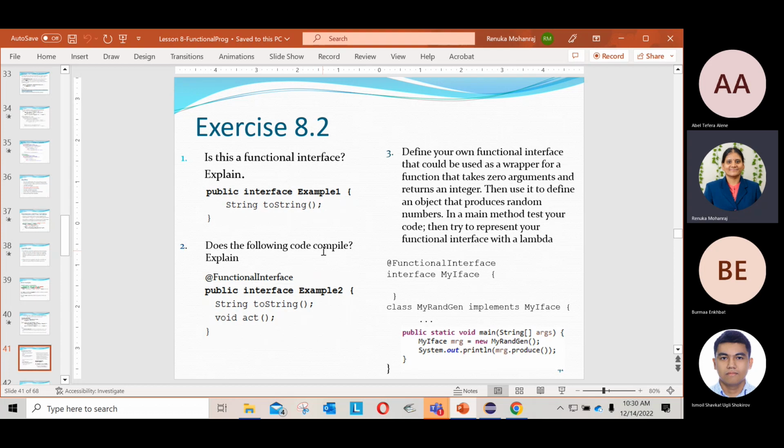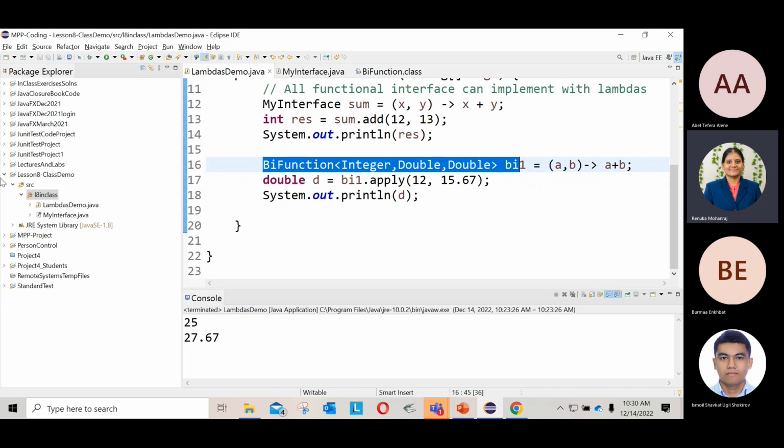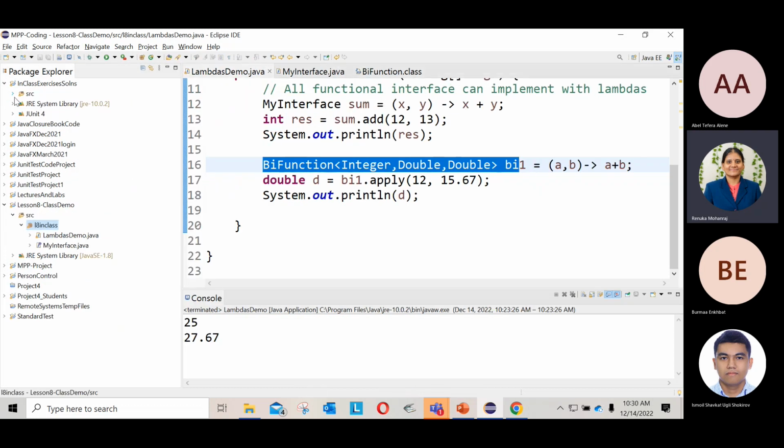Okay, so let's go and check the solutions for problem 3, exercise 8.2, that also in your in-class exercise. I hope I have to enable that one. I forgot to do that. Okay.